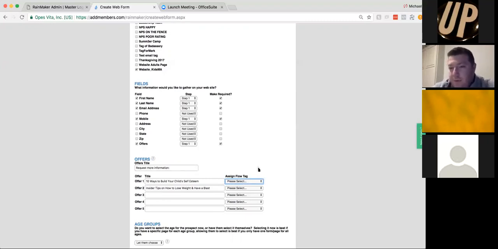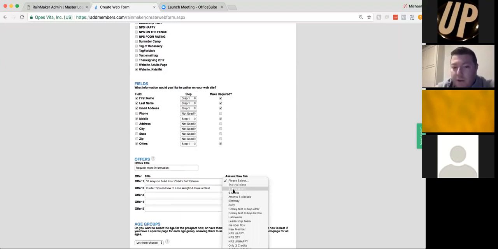So a flow tag simply would start an automation of emails, text messages, or tasks to employees. So for example, for the 10 ways to build children's self-esteem, we can make an automatic flow that sends them emails. So if they chose this particular offer, it would give them that flow tag to start that flow, and they would start getting all that information.